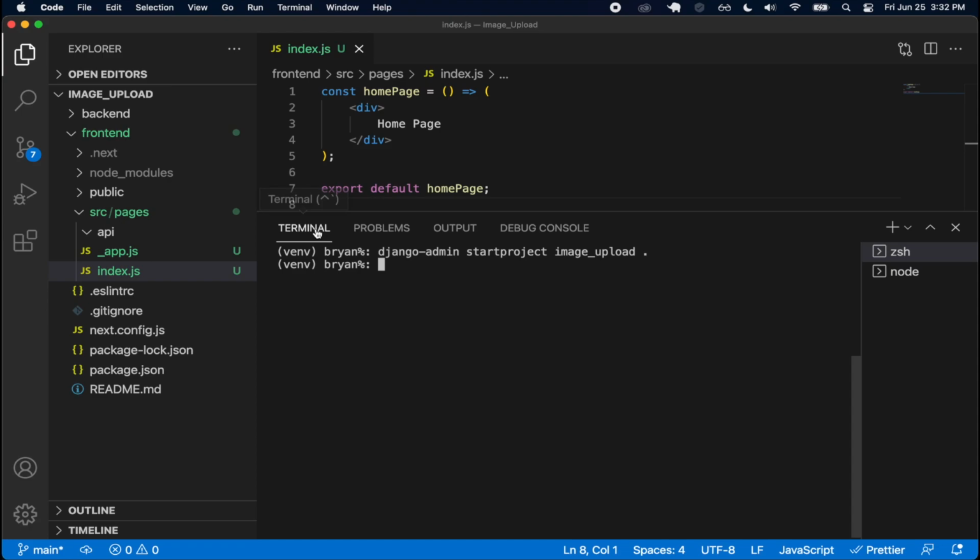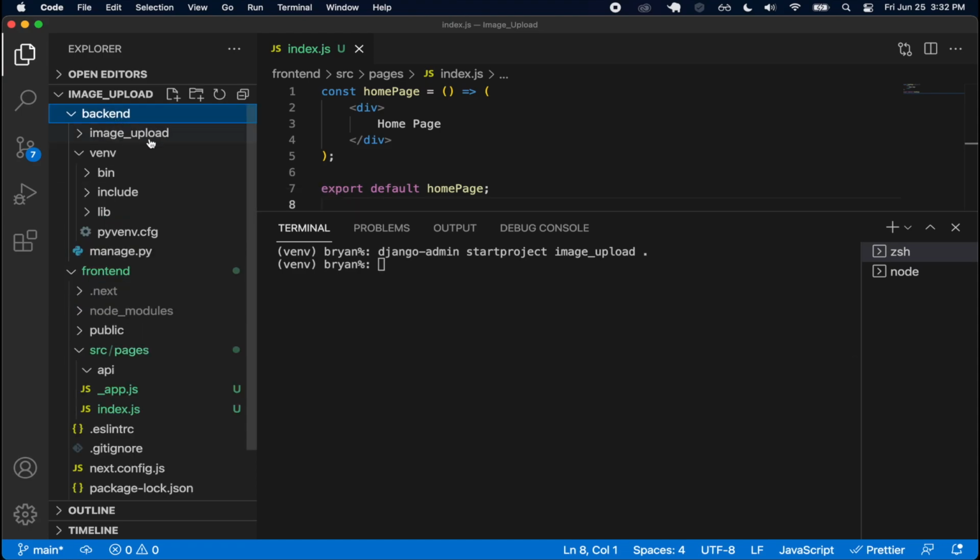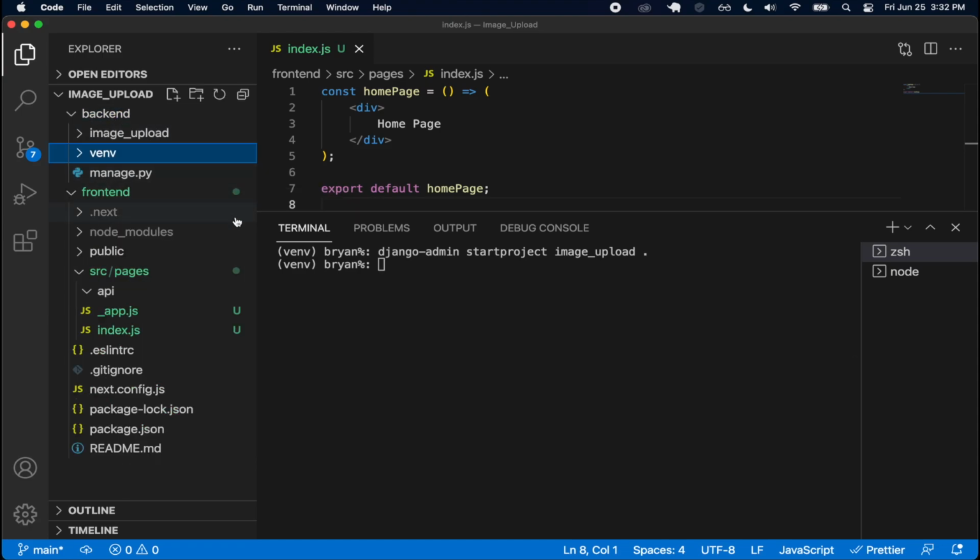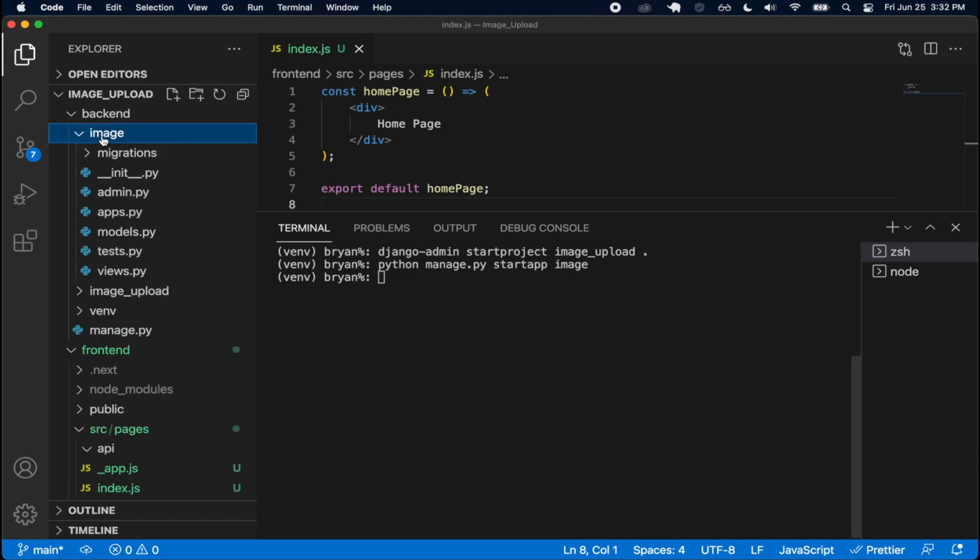So I'll run that. Now my backend will have this image upload project, and I'll have this manage.py, and then I'm going to do python manage.py startapp, and I'll call this app image. This is going to be where I actually implement my API logic for doing things like getting the images inside of our application and also for uploading images. So that's where I'm going to implement the URLs and the views that'll handle that logic.